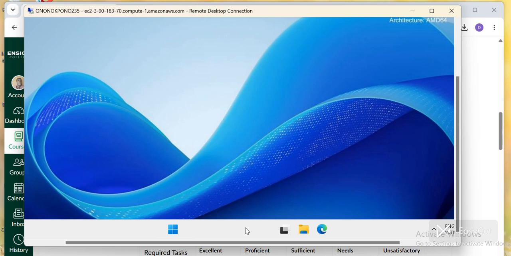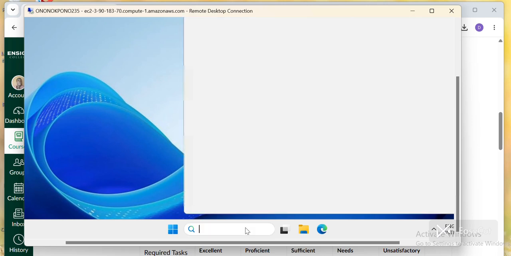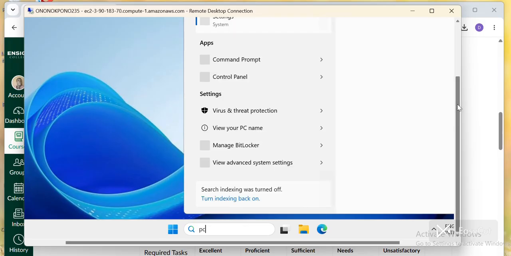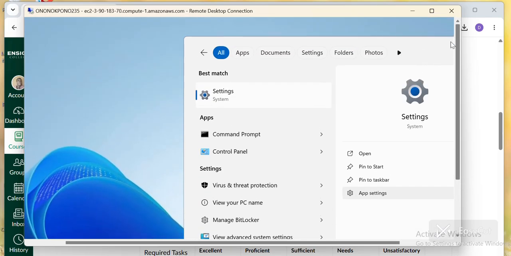Okay, now on the remote desktop section in the Windows search menu, I will search for PC. Since the other way I was trying to do it wasn't working out, let me search for this PC. Okay, I've seen view your PC name. I'll click on that so that I can see the PC name.